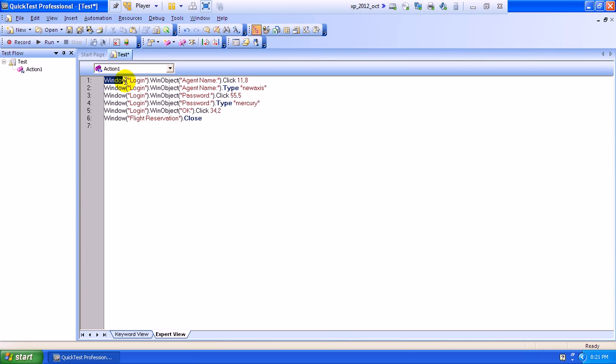If you observe here, all the objects are of only two object classes, Window and WinObject. No WinEdit, no WinButton, nothing. Whatever the object is, it belongs either to the Window object class or the WinObject class. Also, if you see here, the coordinates of the objects are recorded, click 11:8, X coordinate and Y coordinate. Means the position of the objects was recorded. That's why if the position of the objects changes, the script fails. The same script cannot be executed on the application if the position changes.